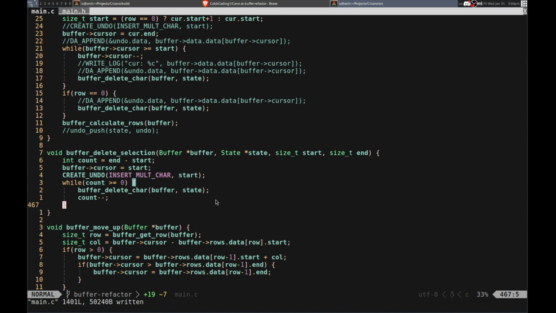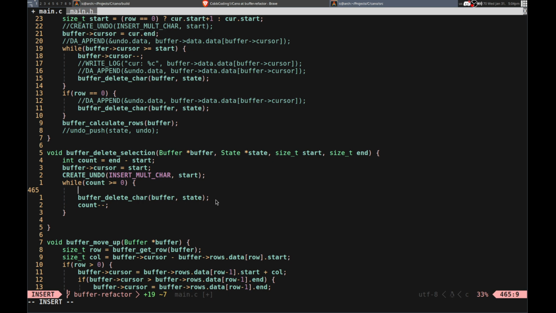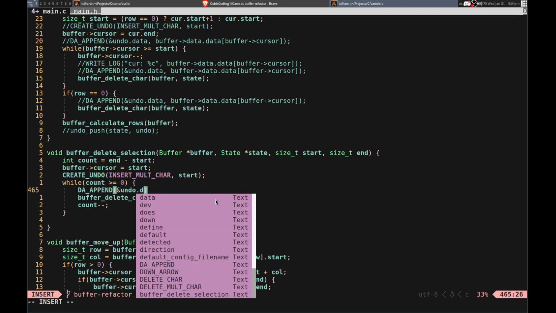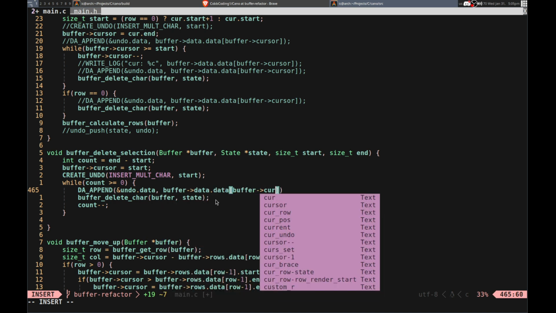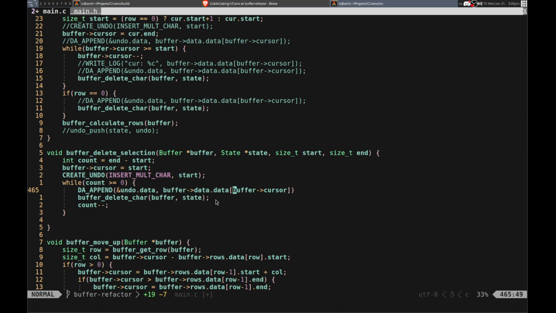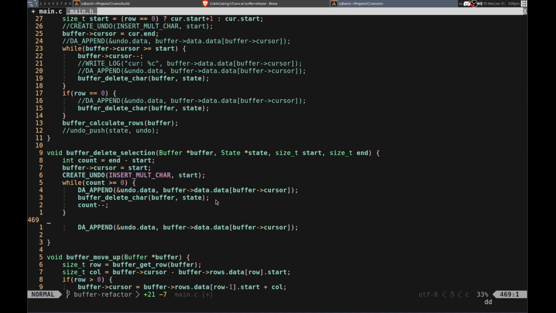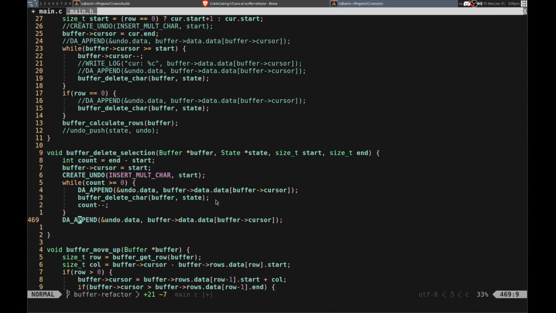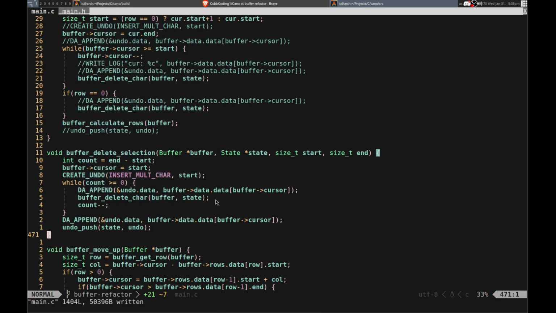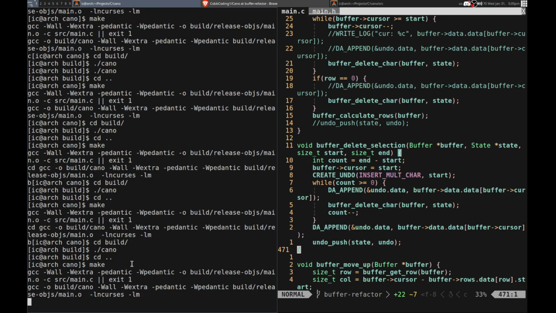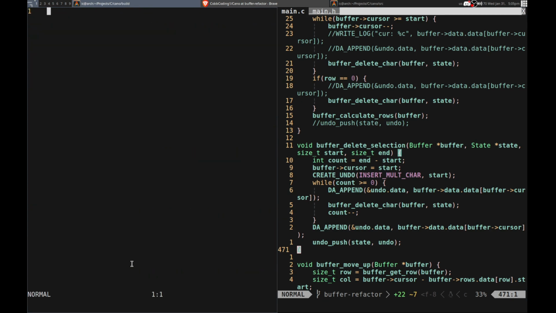So then in here we want to create append to the undo data and the current character. So buffer data buffer cursor, right? Or count the cursor. And then I think we want the last one as well. And then undo push state and undo. That should work, I think. It should work. I don't know if I'm handling it correctly though. That is the only thing.